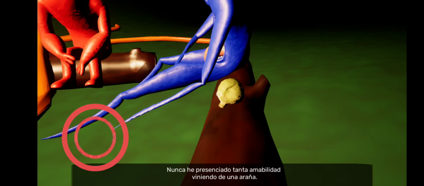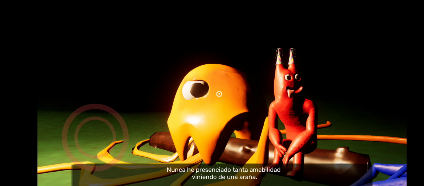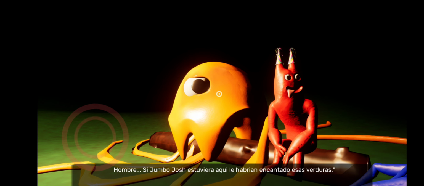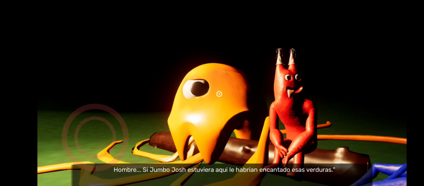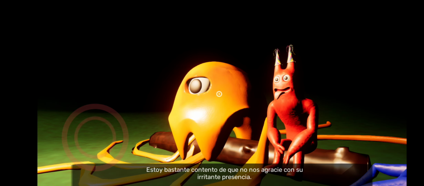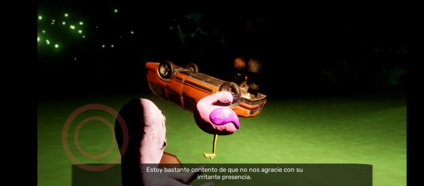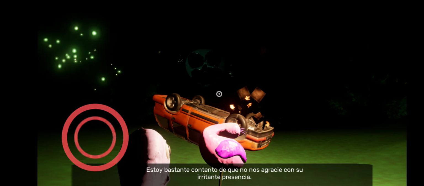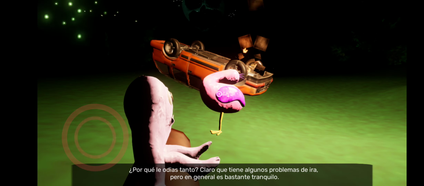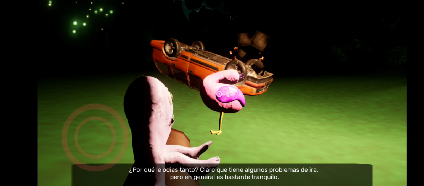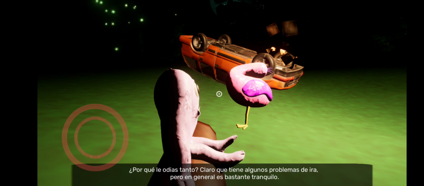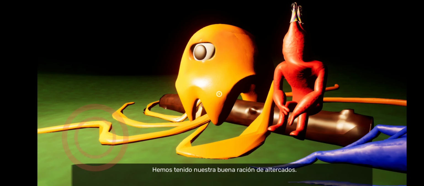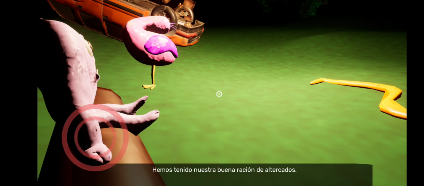I have never witnessed kindness coming from a spider before. Man, if Shabu Josh was here, he would have loved those vegetables. I am pretty content that he's not gracing us with his irritating presence. Why do you hate him so much? Sure, he's got some anger issues, but overall he's pretty chill. We've had our fair share of altercations.